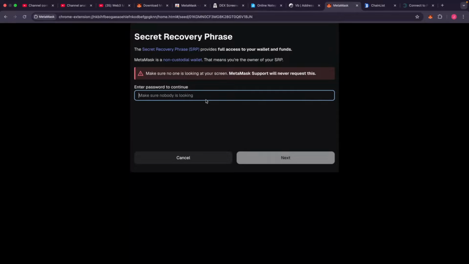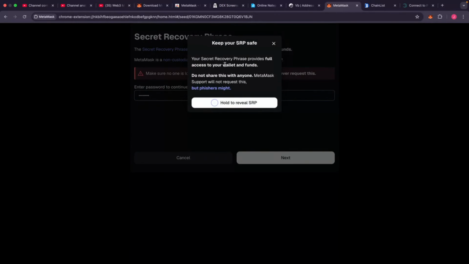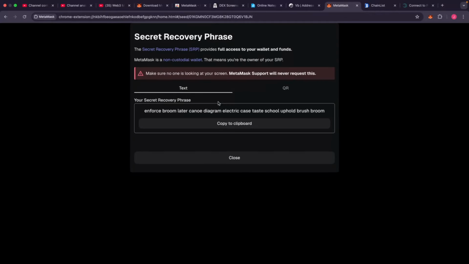So let me enter my password. What do I even use? I think it's 555. Now click on next. Your secret recovery phrase provides full access to your wallet and funds. Do not share it with anyone. Okay, they tell me to hold to reveal.